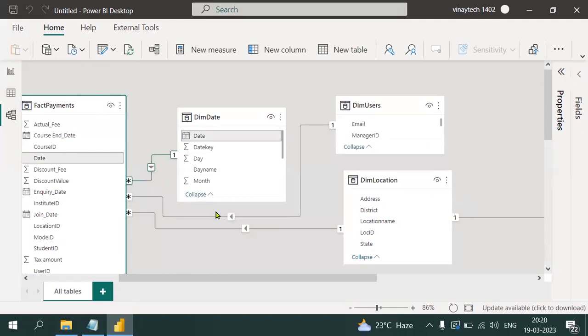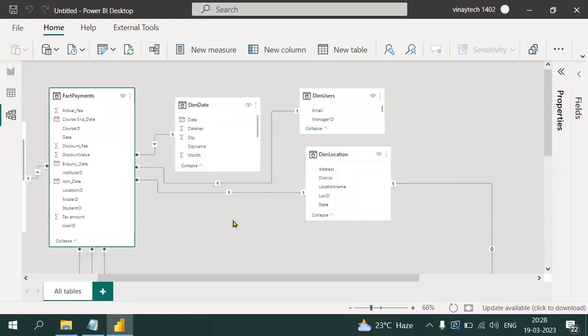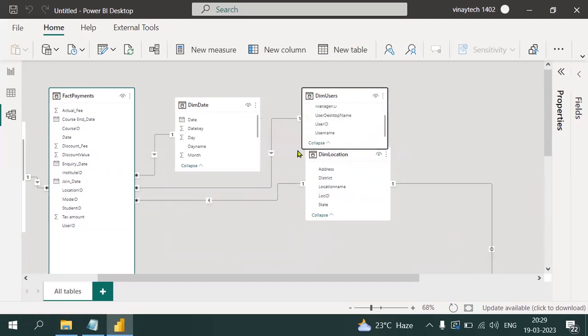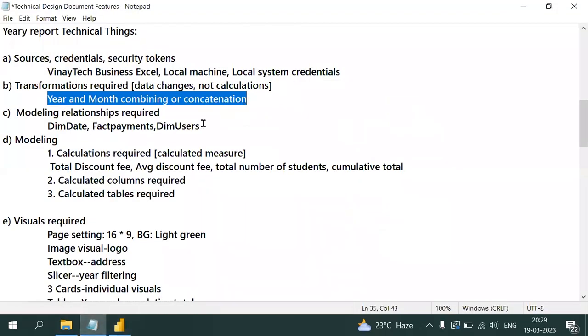Date is connected. Location is connected, but here as a minimize, you are not able to see. This is user table. User ID connected. Location table, location ID connected. So modeling successfully completed.